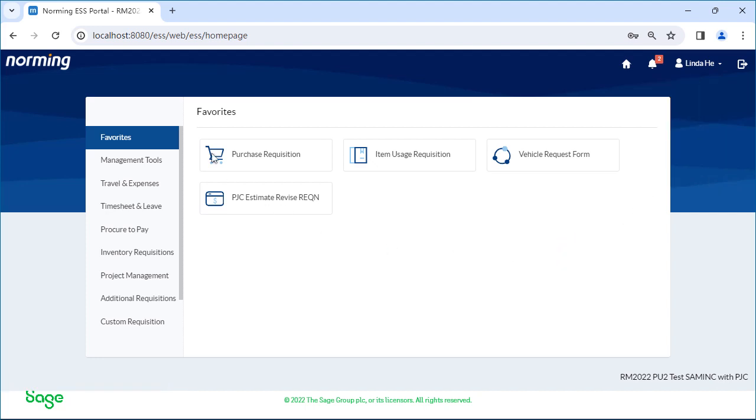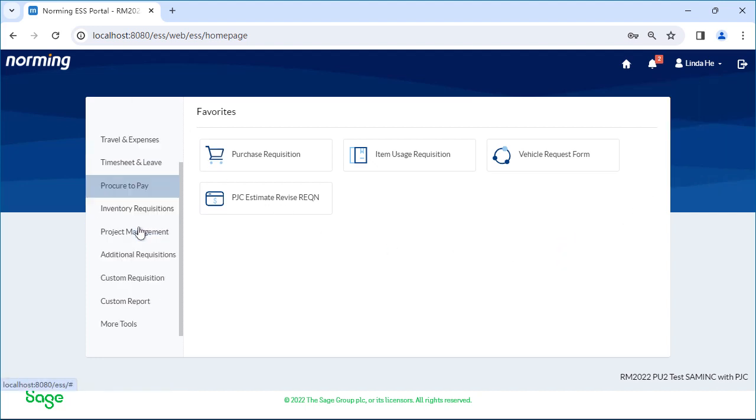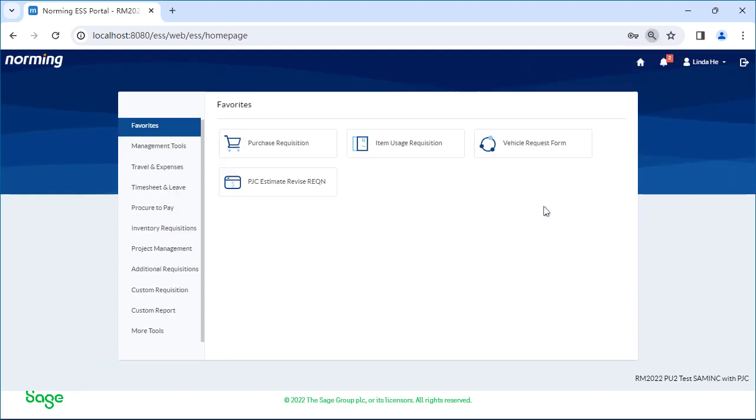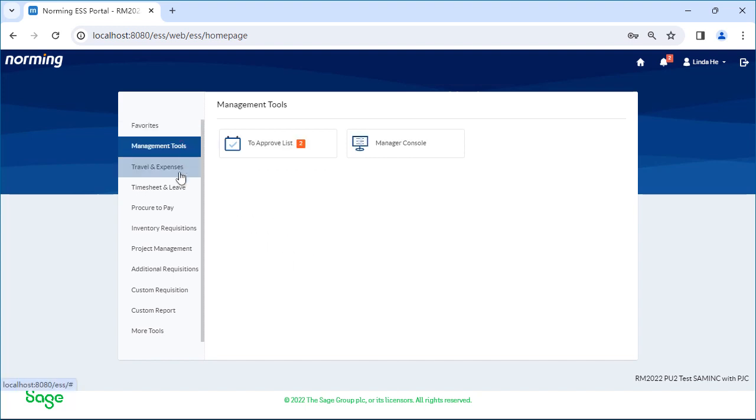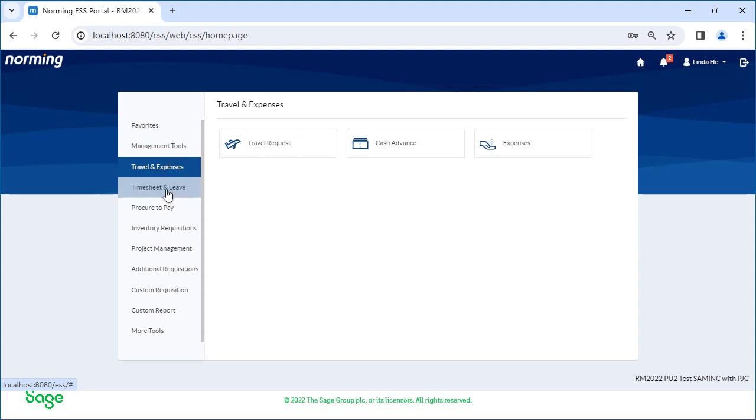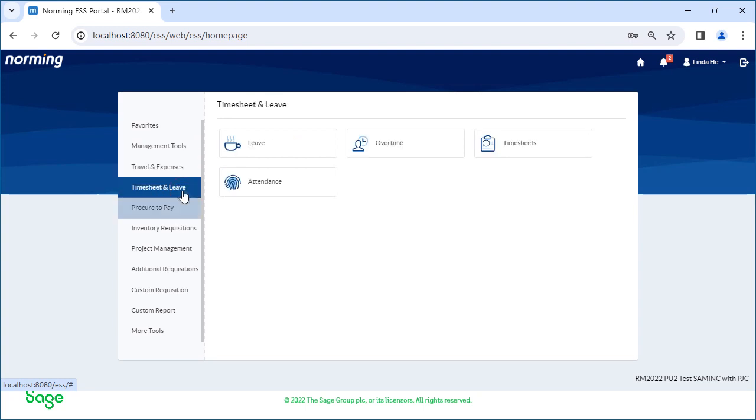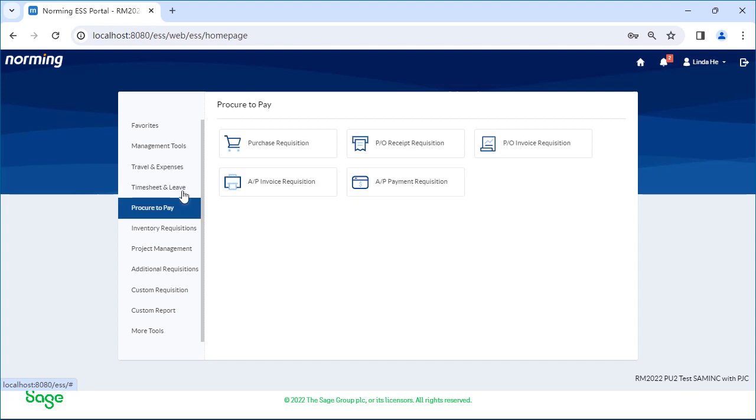Okay, so here we have several menus, right? Let me zoom out the screen, and you can see we have the favorite menu. You can put the functions that you use a lot under this menu. We have the management tools, travel expenses suite, time and leave suite, the P2P, and some other menus.